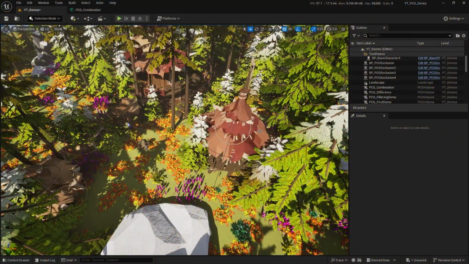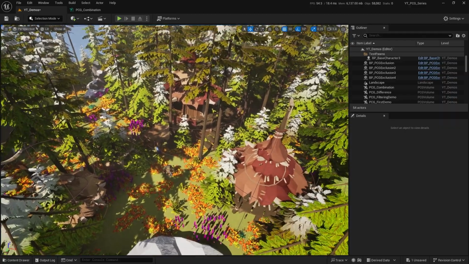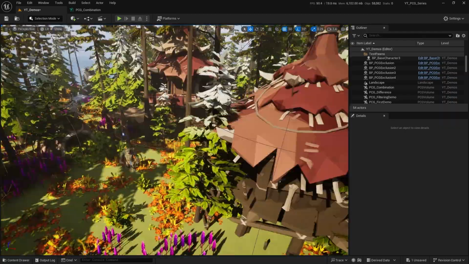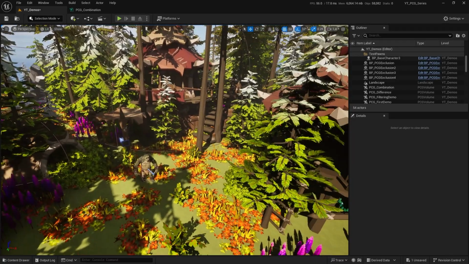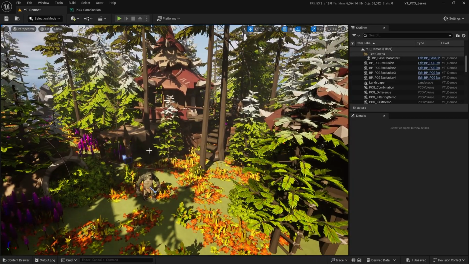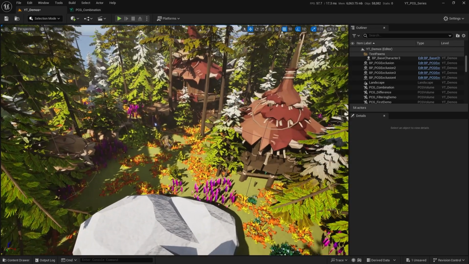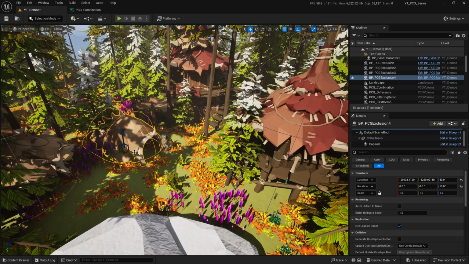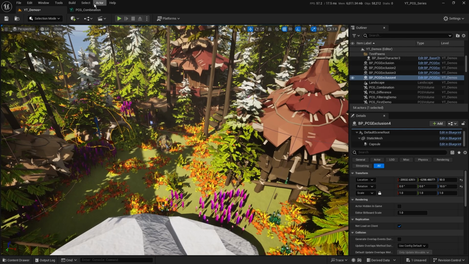Okay, so this is the PCG graph before we get the actor data, and you can see here I've got all these trees that are growing through. I can place these buildings into the actual scene, but all of these trees, they're not taking care of any of the other elements. They're just being spawned by the PCG graph and growing straight through. Even if I were to move elements around like this building, they have no influence on that.